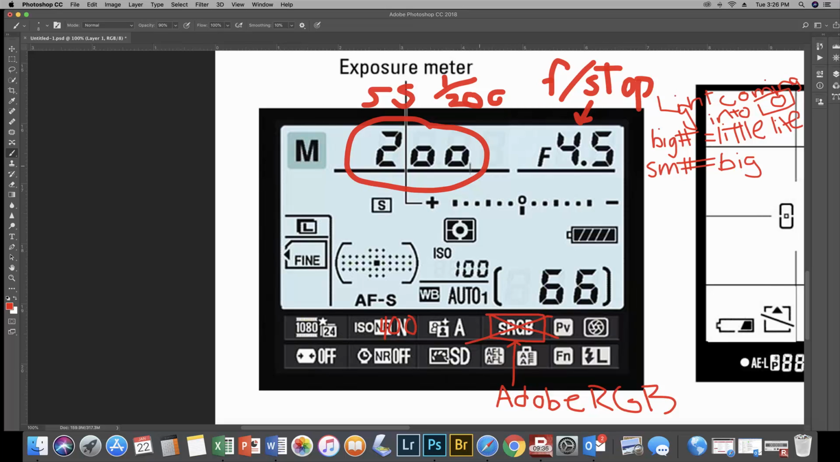So right here, we've got a big number, and that means there's not a lot of light coming in. Okay, so that would be, I'm going to call it low light. This is a small number, so that means it's going to be letting big light in. Okay.